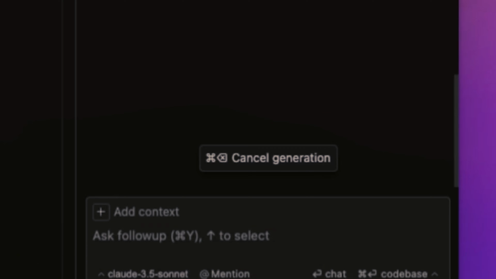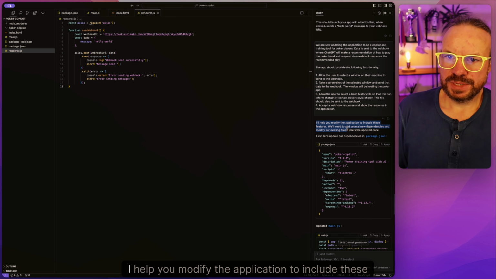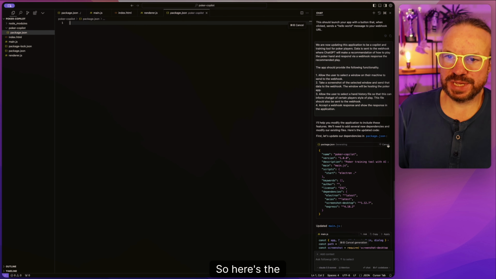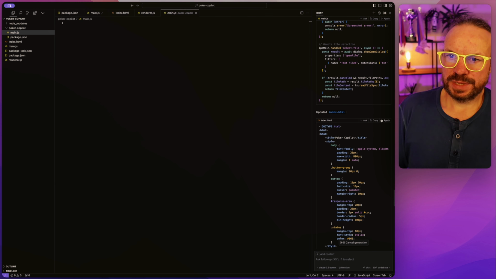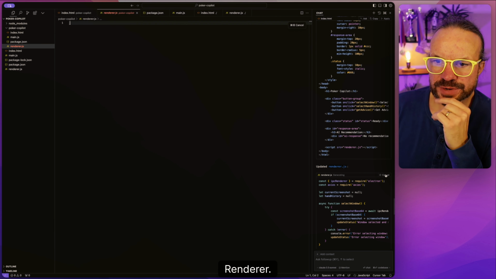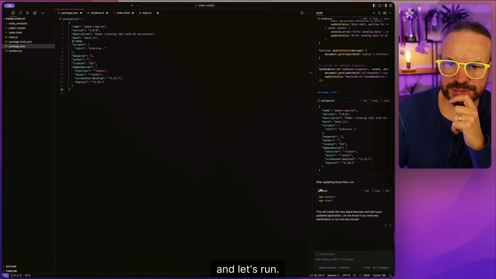Okay, so we've got some updated files here. I'll help you modify the application to include these features. We'll need to add several new dependencies and modify our existing files. So here's the package.json. This is the main.js, index.html, renderer. Okay, and let's run.